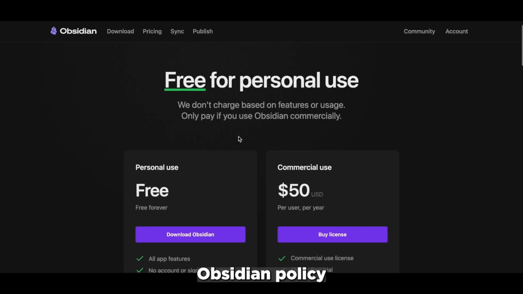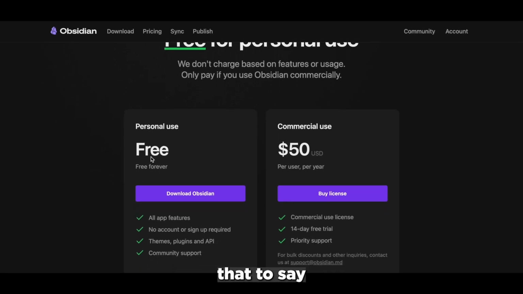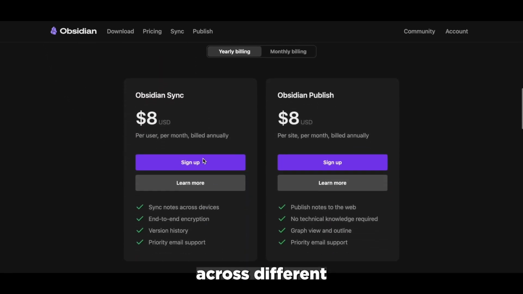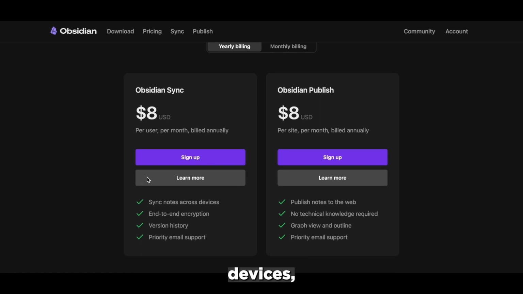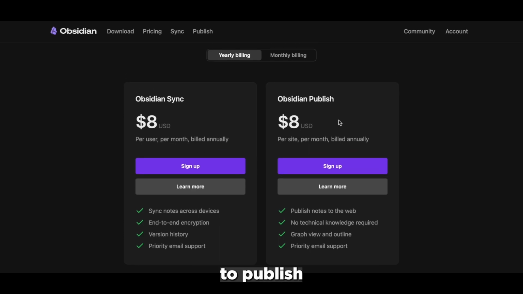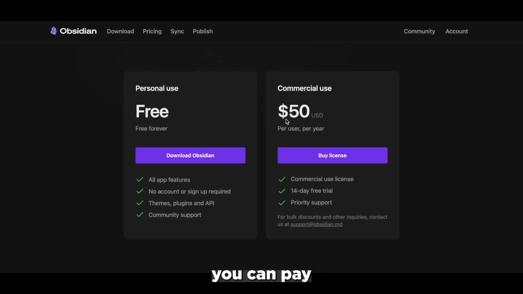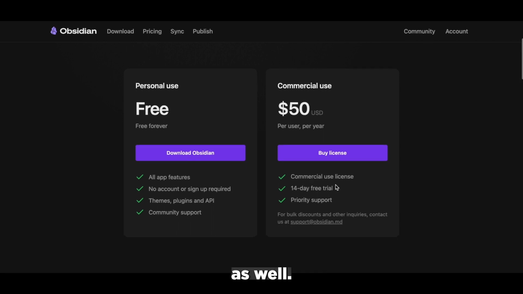On the Obsidian pricing options, the first thing to say is that you can use it for free and it will be free forever. But in case you would like to sync it across different devices, then you need to use the paid one, and it will be $8 per user per month. If you would like to publish something from Obsidian on the web, it's also $8. But if you would like to use it for commercial use, you can pay $50 per year and you can use it for commercial use as well.